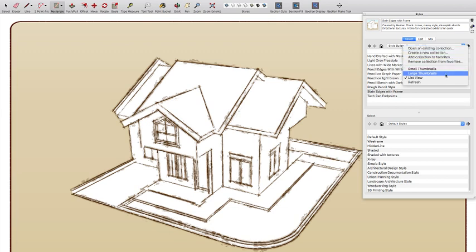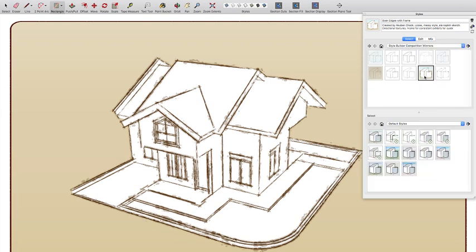Okay, now large thumbnail, I'm going to be using that, because I want to see before I apply it how it's going to look. So list view, no.